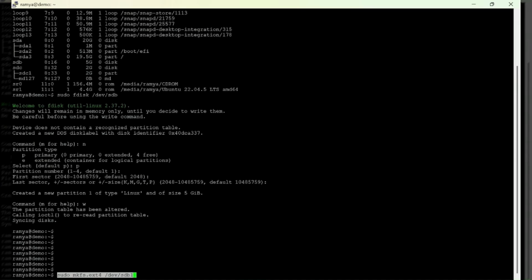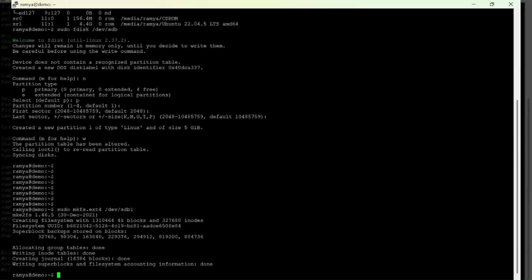sudo mkfs.ext4 /dev/sdc1. Explanation: mkfs means make file system. ext4 is a commonly used Linux file system. Press Enter. Now, the file system is created successfully. The disk is now ready to store files.